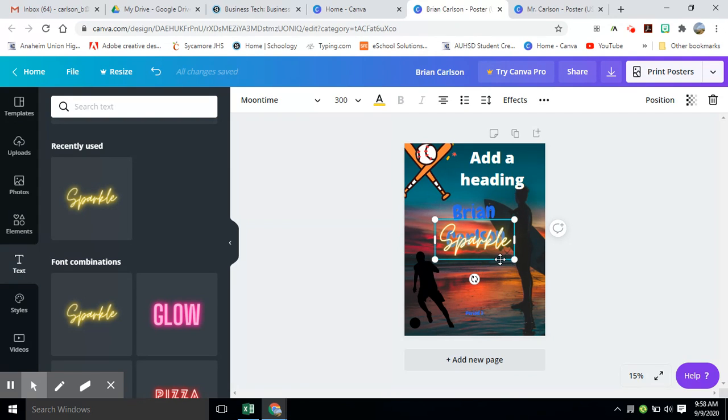So Canva is so cool, ladies and gentlemen. But play with it, mess around with it, and make a name tag for yourself that represents you.